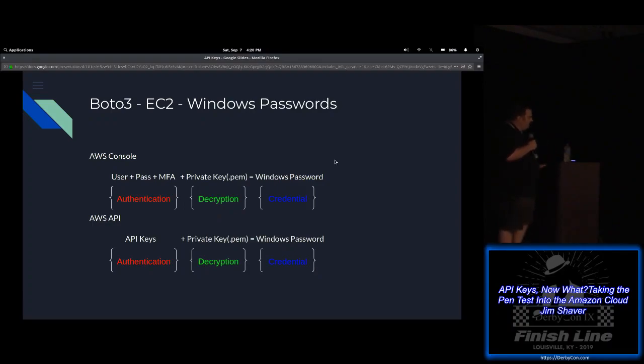So your API keys are the only authentication that you need, and your private key does the decryption, and then you get a Windows password, okay? This is also a script I have. It's up on my GitHub. You can take a look. It also uses Boto, okay? So, there's one caveat with this.